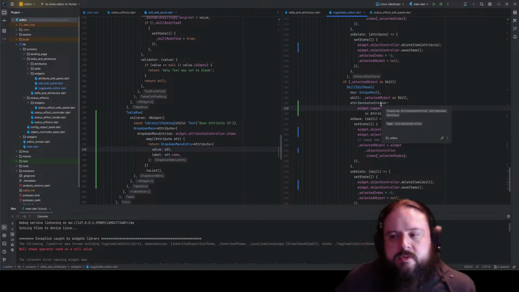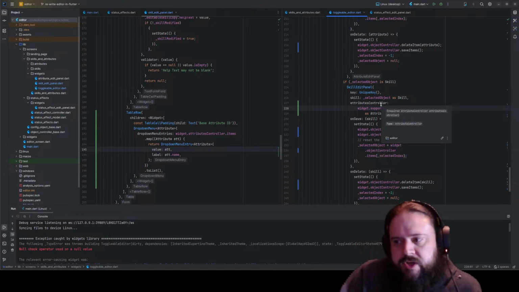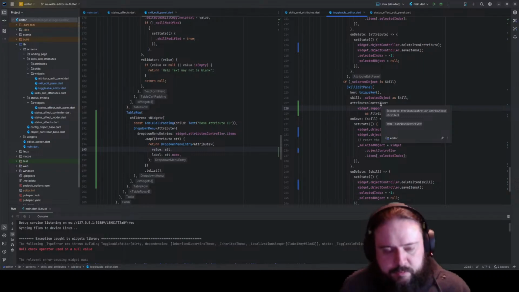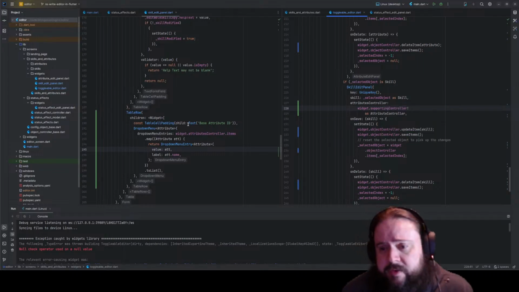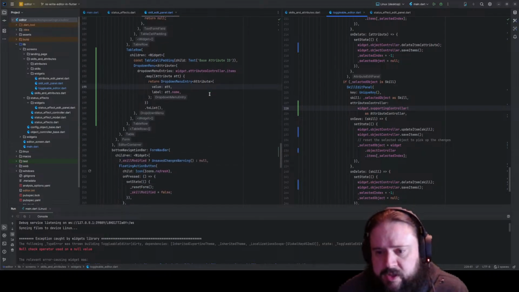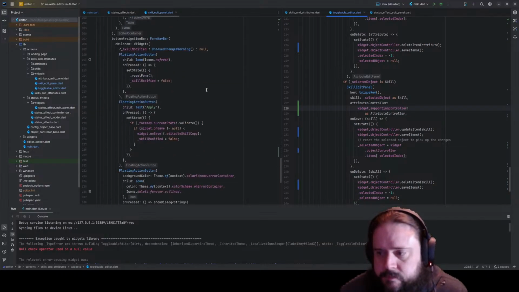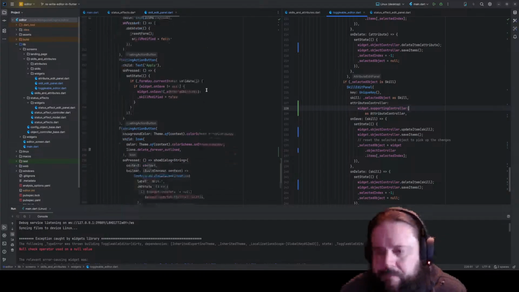We could null check it, or make it nullable, I guess I should say, in the widget. But I don't think we want to do that. I think we want to know when there's a problem, when we've messed up and forgotten to give it a thing. So I think we just want to give it the attribute controller.